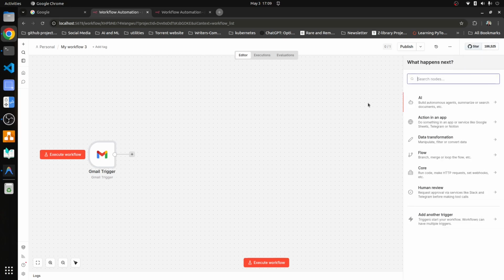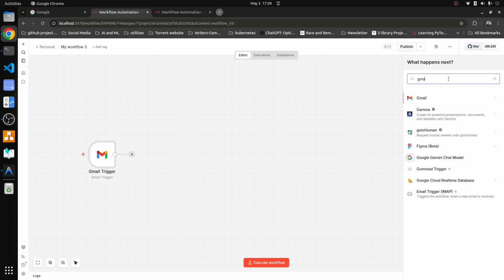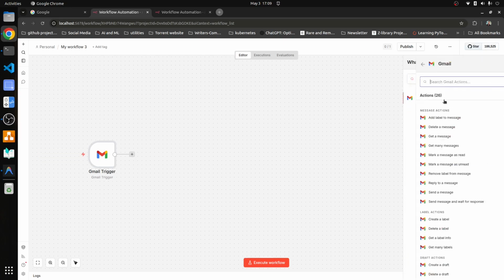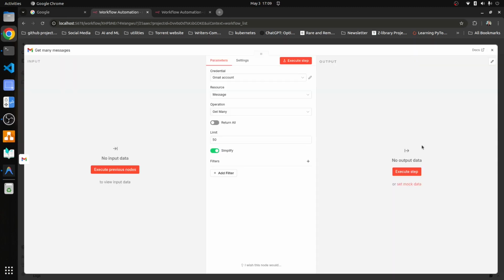So I'll click this, go to Gmail again, select get many messages. Here, if you notice, I have already selected Gmail account. So if you are doing it for the first time, I would highly recommend first ensure that Gmail is integrated with your N8N, and then you start with the workflow creation. So I have already done that. So I'll be moving on to next step.